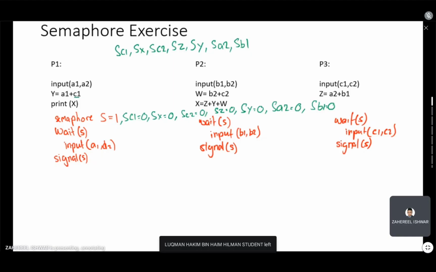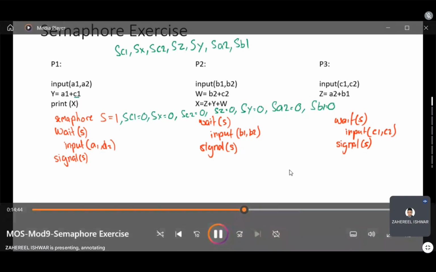Okay, so now we've come to the more critical part. We want to make sure that we issue wait and signal on those semaphores, but we need to make sure that it doesn't end up in what we call a deadlock. So let's do that, right?